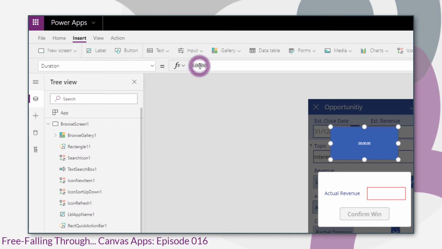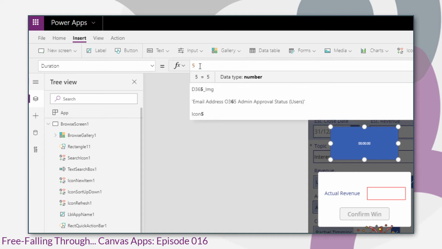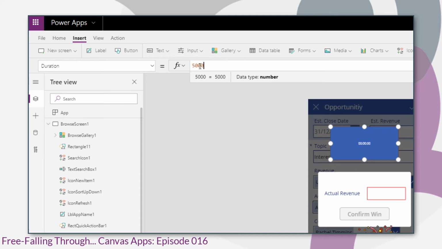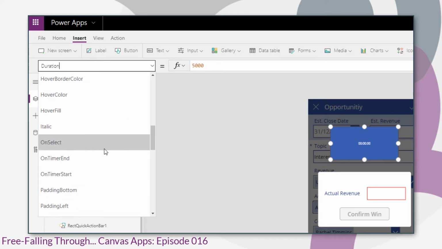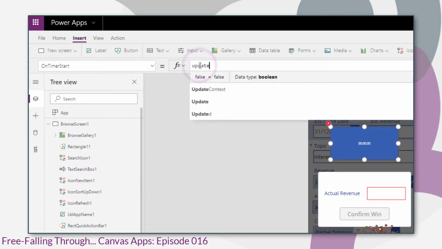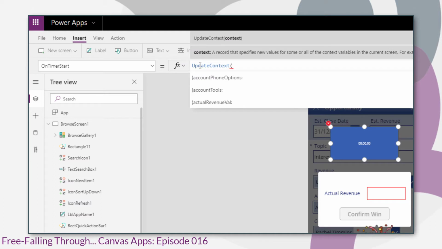Duration is how long in milliseconds we want the timer to run. So we want 5 seconds, so we'll do 5,000. If you want the animation to appear for longer, put a bigger duration in there. The next one we're going to look at is on timer start. That's what's going to happen when this timer starts counting up. At the moment it does nothing.